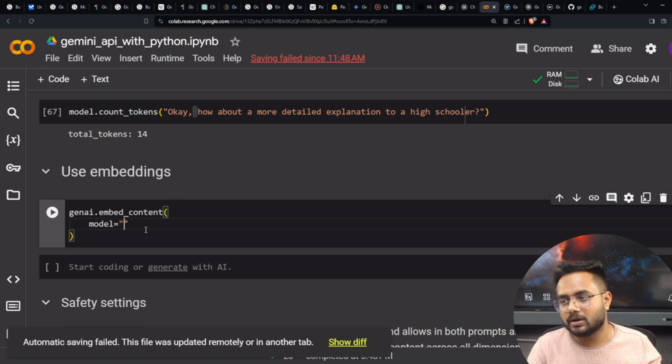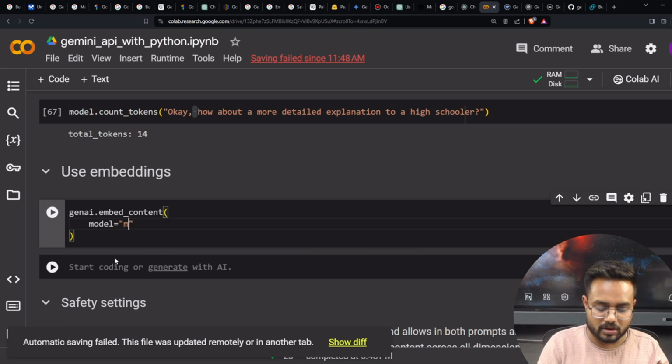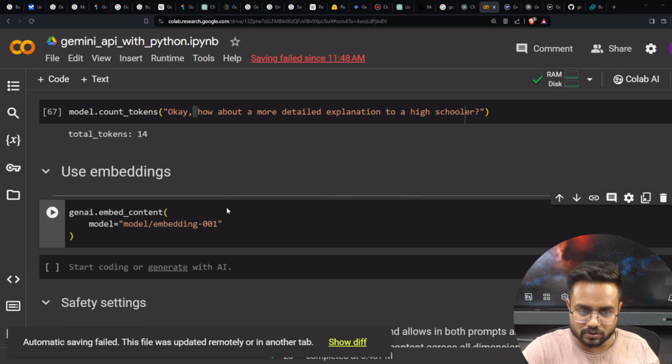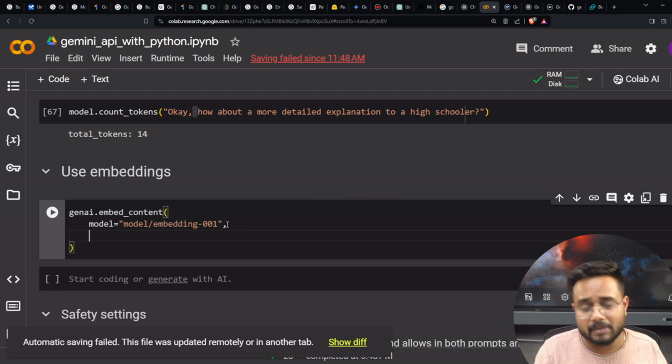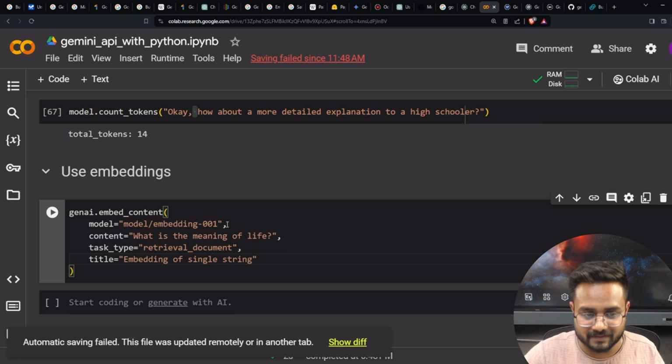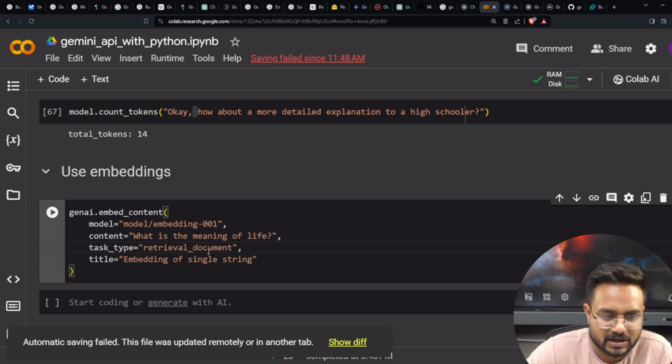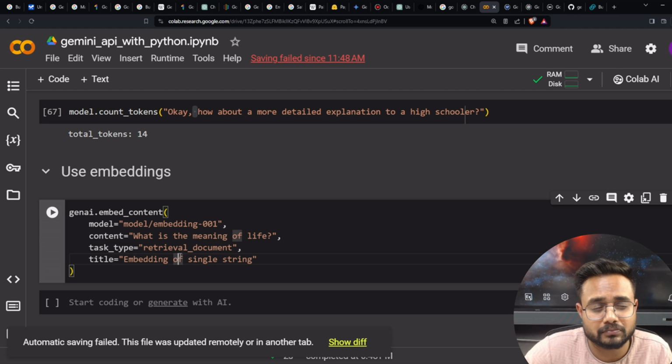Here I am mentioning the model. The model name is going to be models/embedding-001. This is my embedding model. I have a couple more parameters, so let me copy and paste them, because writing everything would take a lot of time. My simple prompt is: what is the meaning of life? It's the simplest prompt I'm asking my model.